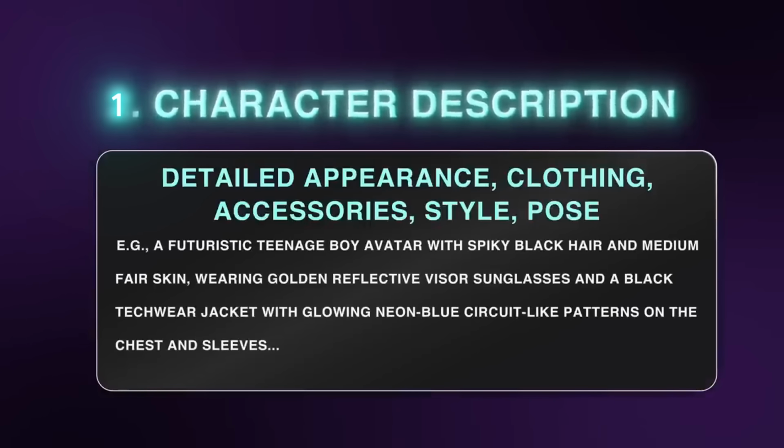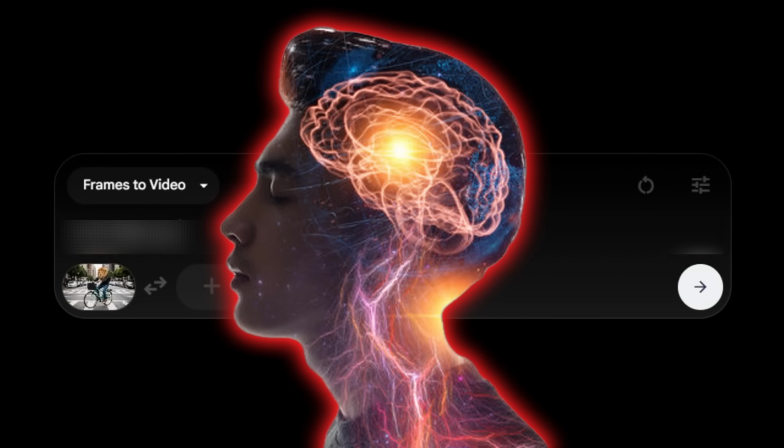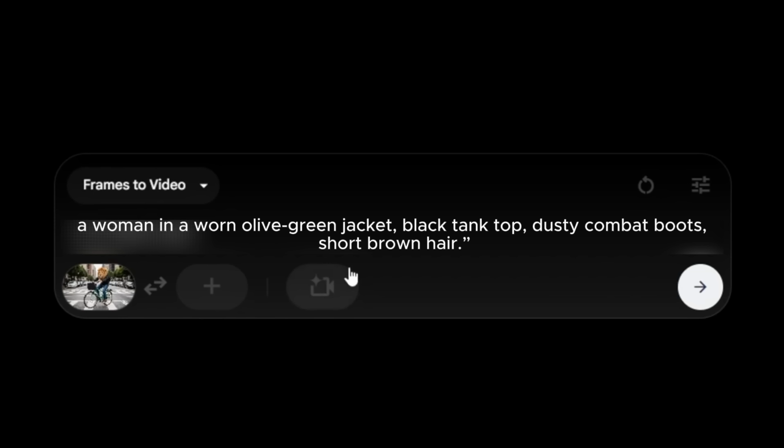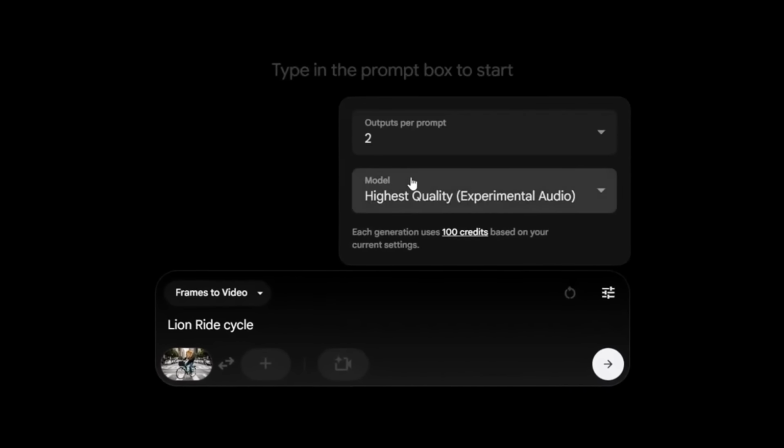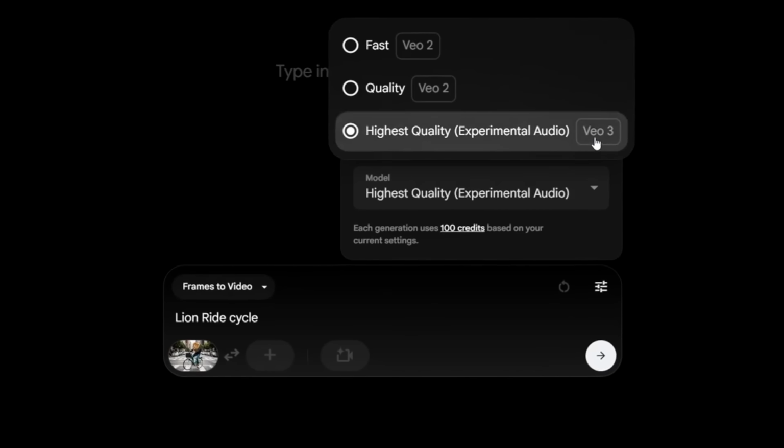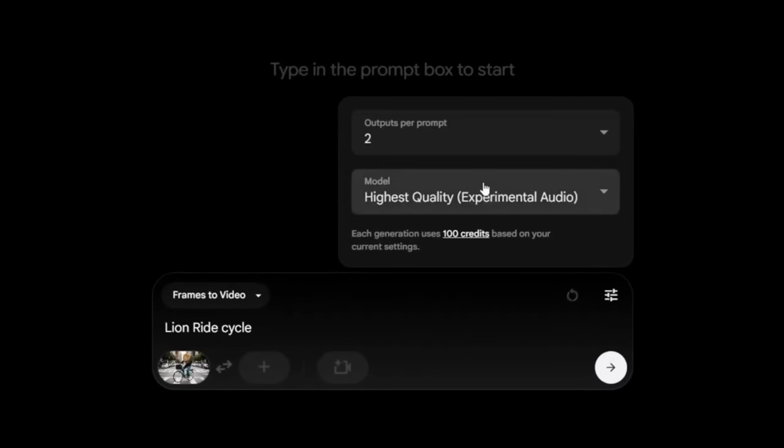Number 1, the character. Don't just say a woman or a man. Be specific. Picture them in your head. Maybe it's a woman in a worn olive green jacket, black tank top, dusty combat boots, and short brown hair. That level of detail keeps Veo from making your character look like a different person every time you generate a scene.